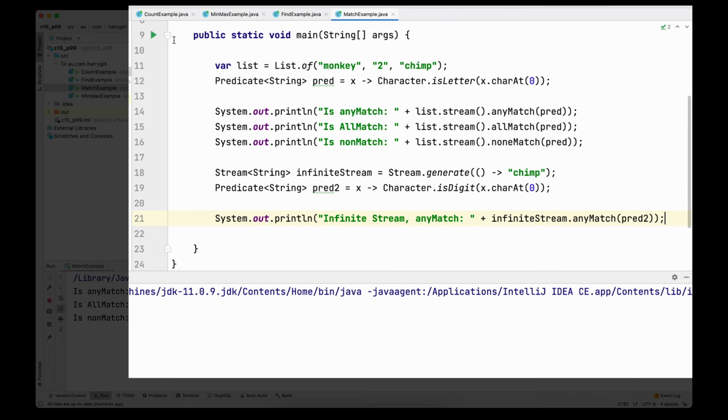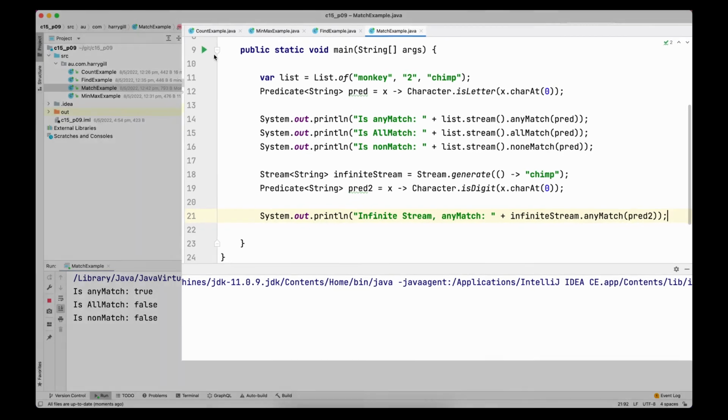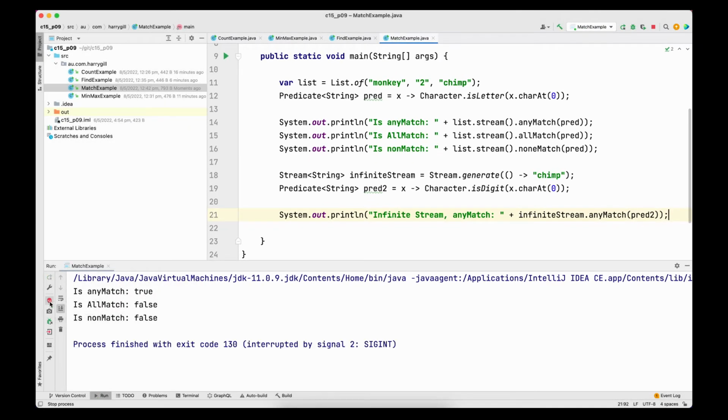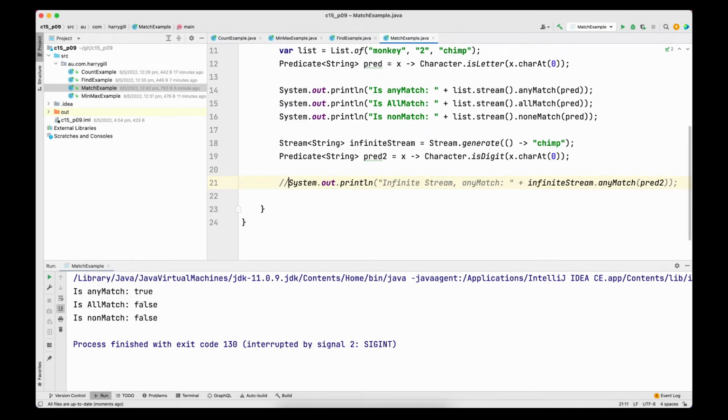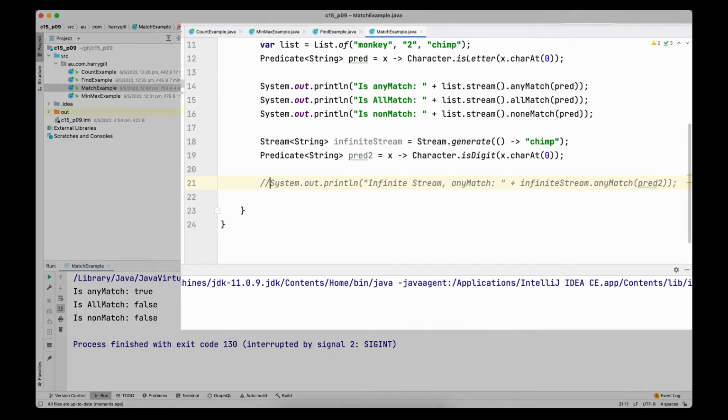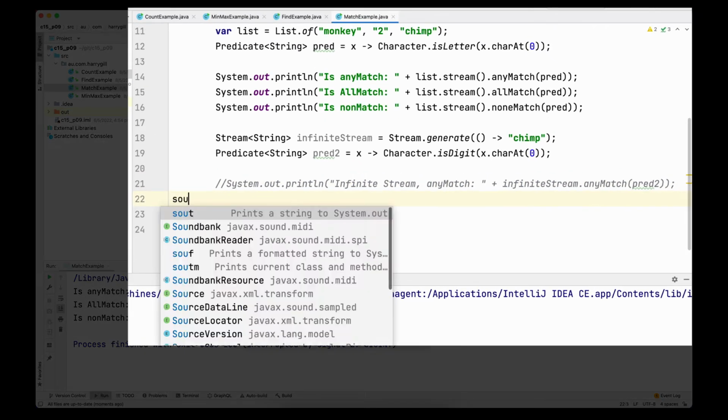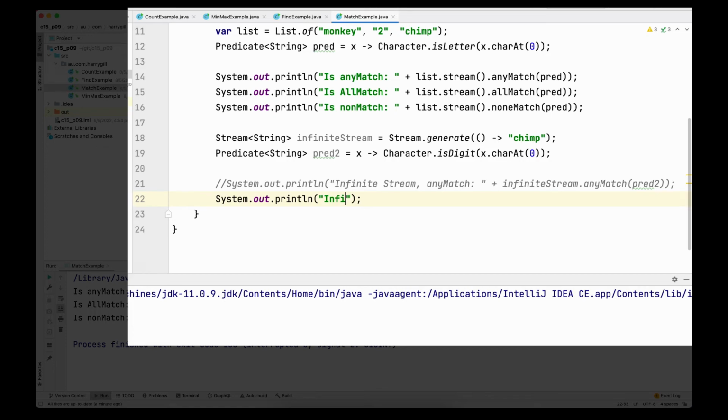So this program will just go on and on, which means that whether anyMatch will terminate the infinite stream or not really depends on the data of the stream. We can't say for sure whether it will terminate or not. I'm going to stop the program, and I'll also comment this line so that our program doesn't hang. In the next example, we are going to use the noneMatch method.